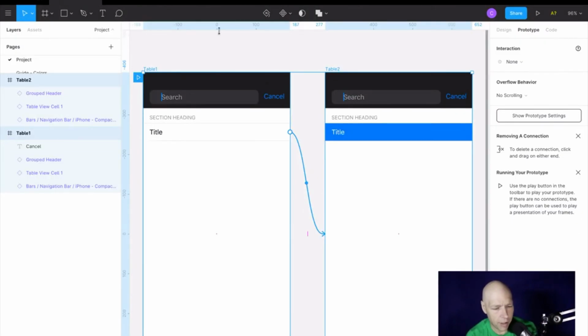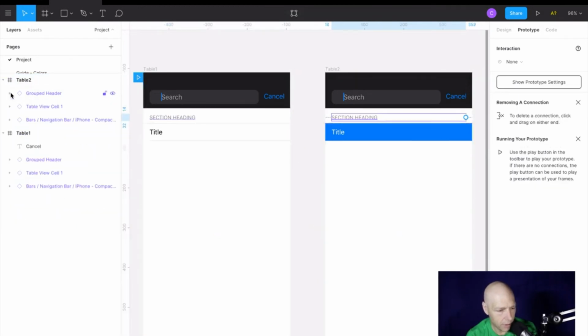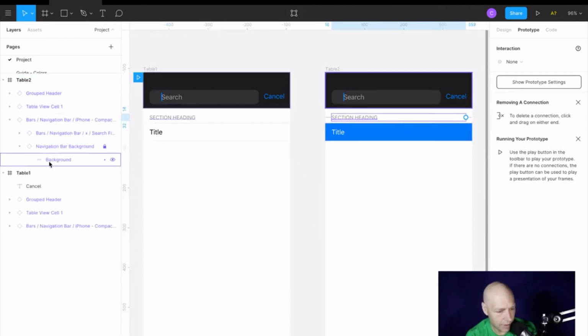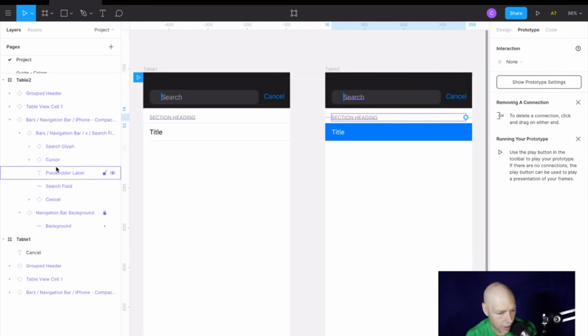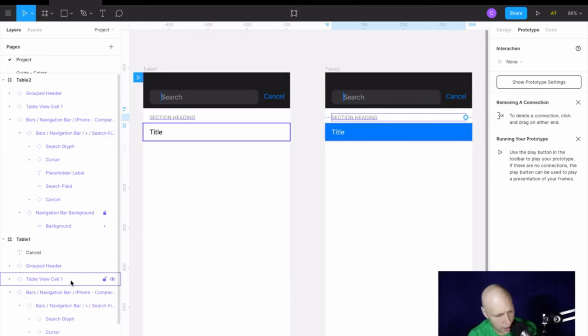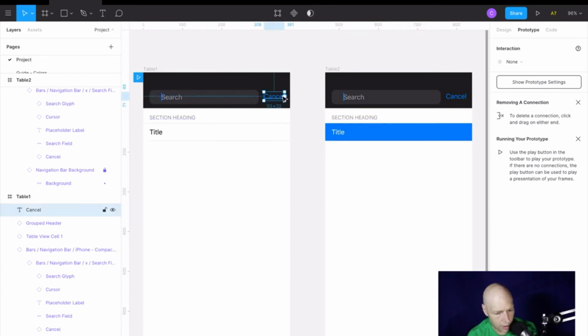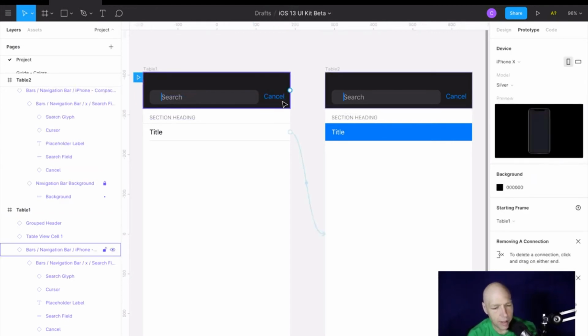So if I come back over here, what we really have to do is look in here and say, okay, table 2, where is cancel at? It's in the grouped header. It's probably in this thing called header. Nope, that's the grouped header. It's in this top navigation, cancel. So I've got to reorganize this inside of bars and navigation. And right here it says cancel is there. I'm curious if I delete that away. Cancel is in fact there.